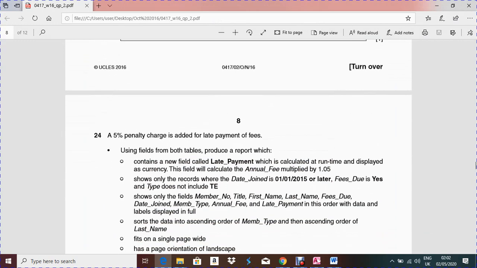Question 24. A 5% penalty charge is added for late payment of fees. Using fields from both tables, produce a report. Let me tell you one thing: before creating the report, before creating the label, you have to make a query.